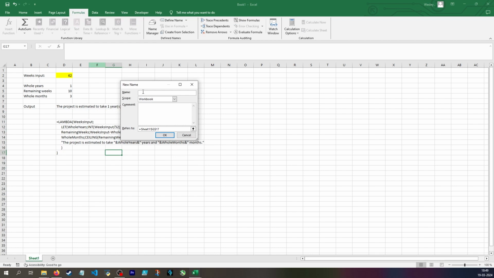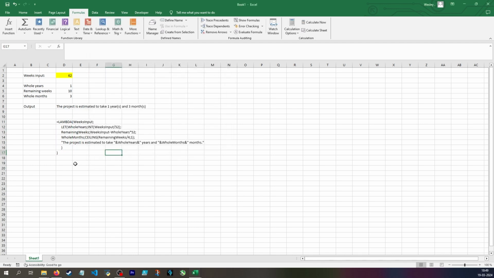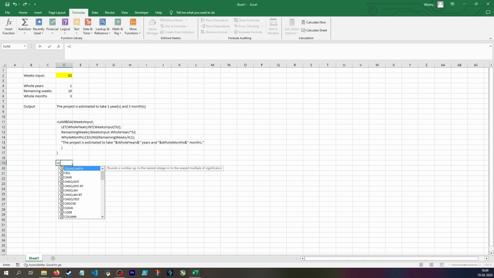The name would be what do you want the function to be called, so it could be convert weeks to years, months, and this is then the text you need to write after your equal sign, and then here in refer to you need to copy paste that function. So again, that wouldn't really work because I don't have Excel 365, but this is how you do it. And then you get access to the function, so you could write convert, and so on, 62, enter, and then get that as an output.